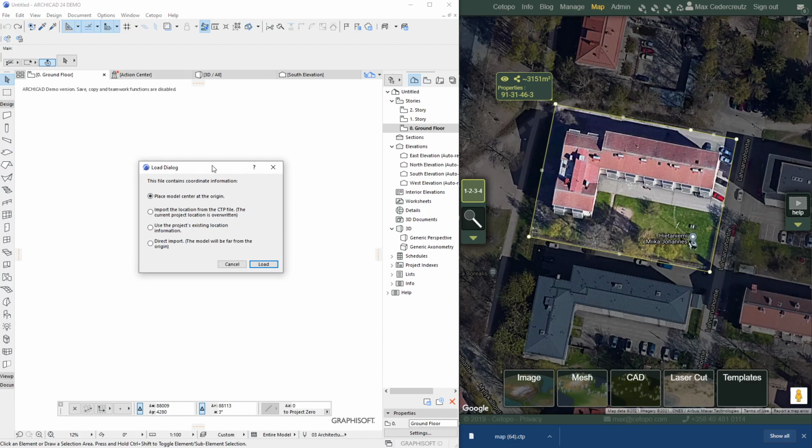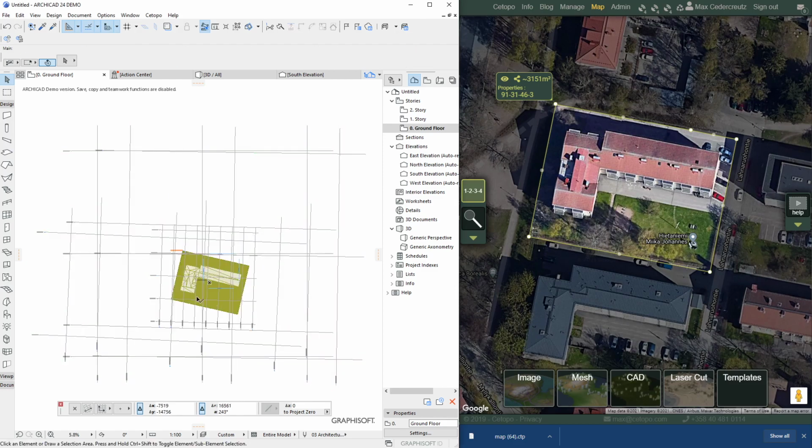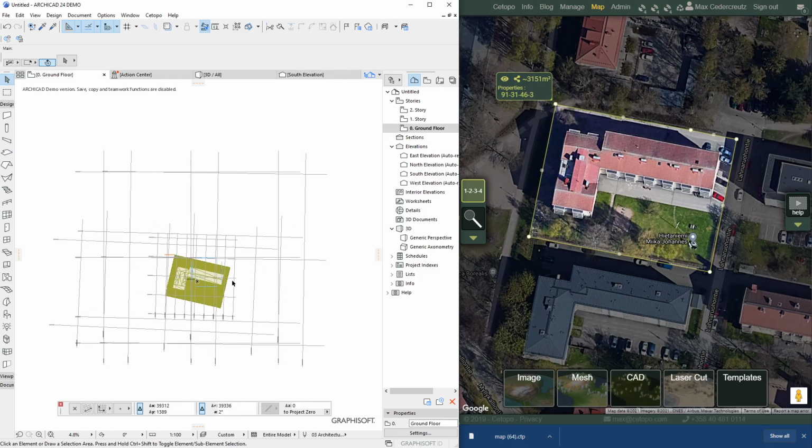This dialog asks you how you want to import the file you just downloaded. The first option just places it at the origin without doing anything else, but we're going to use the second option here, which also imports the location information from the CTP file into your project. So we click OK, and we get this view here.